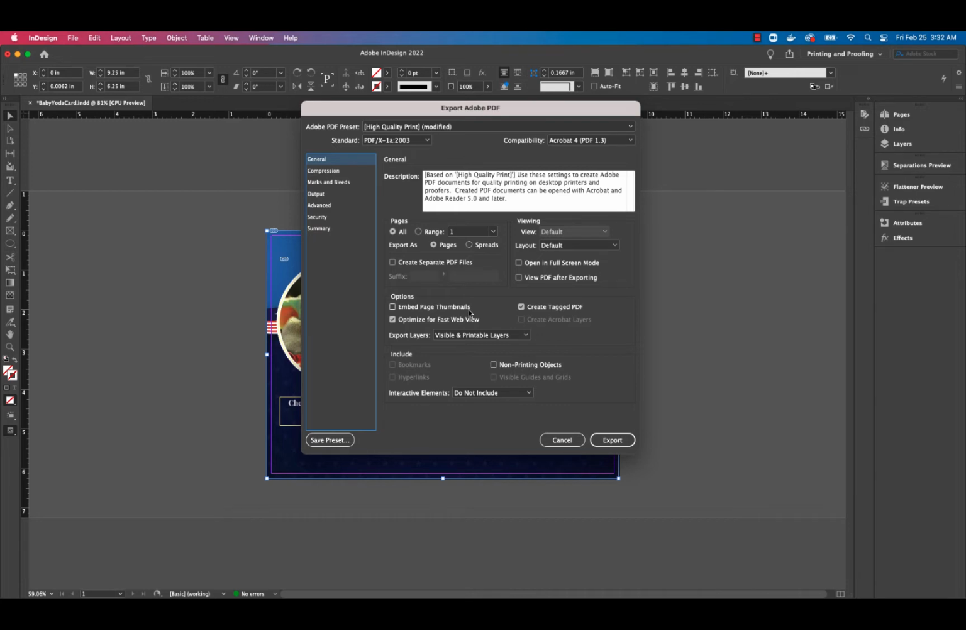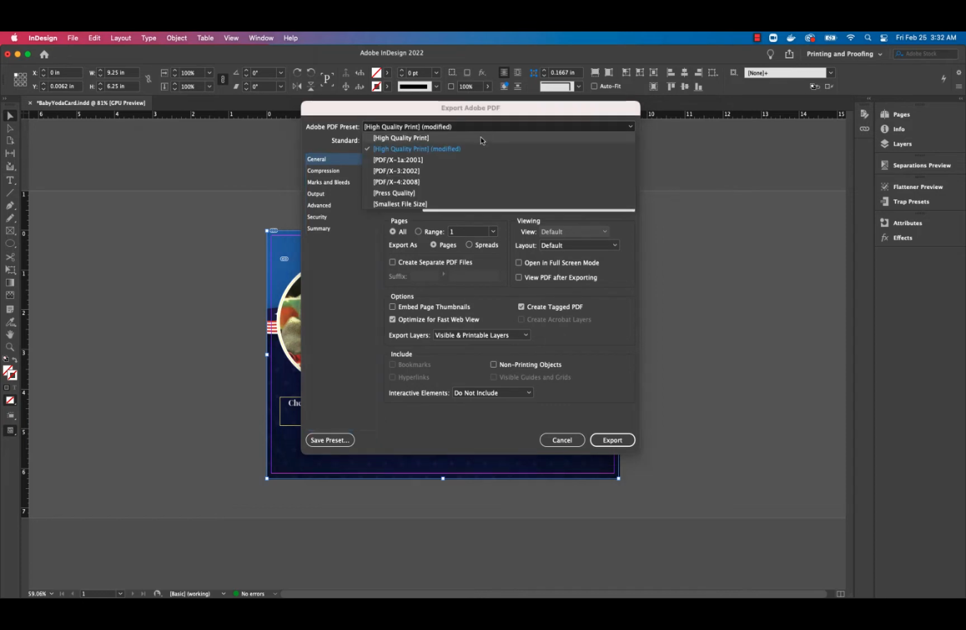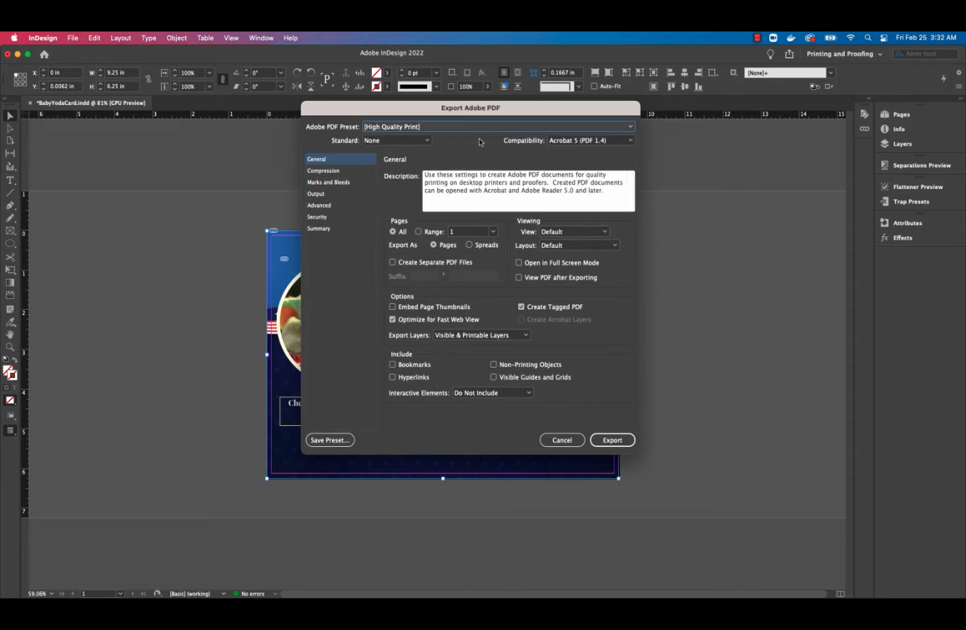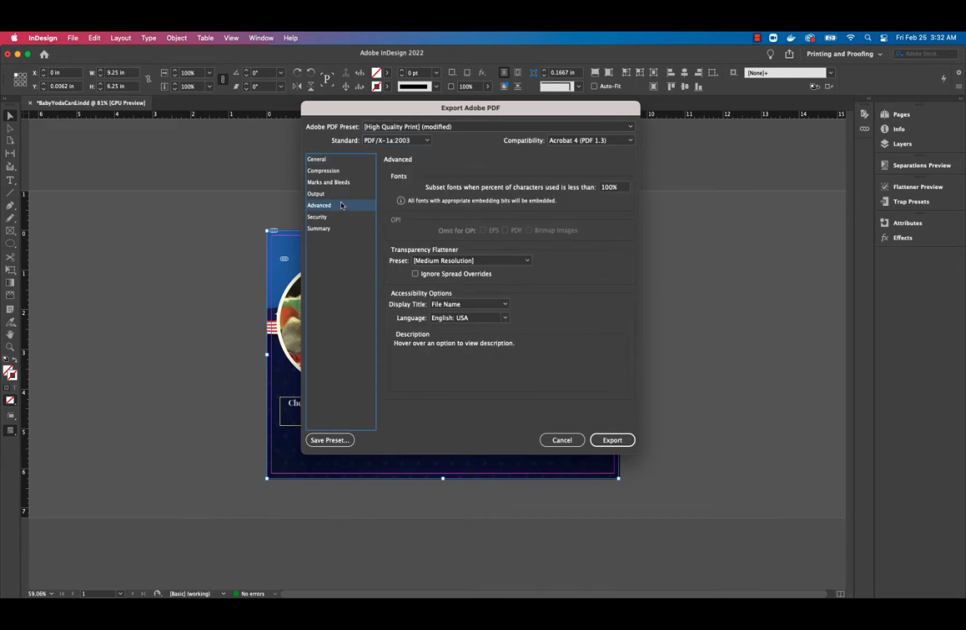From here, let's select High Quality Print as the Adobe PDF preset. Let's also select PDF/X-1a:2003 as the standard. If you click on the Advanced tab in the sidebar menu, you will see a message that says all fonts with appropriate embedding bits will be embedded. Now let's hit Export.